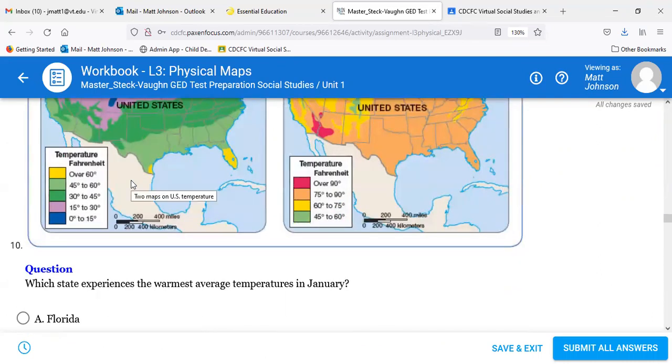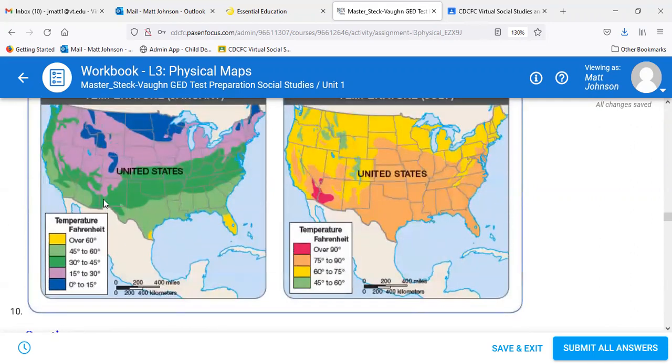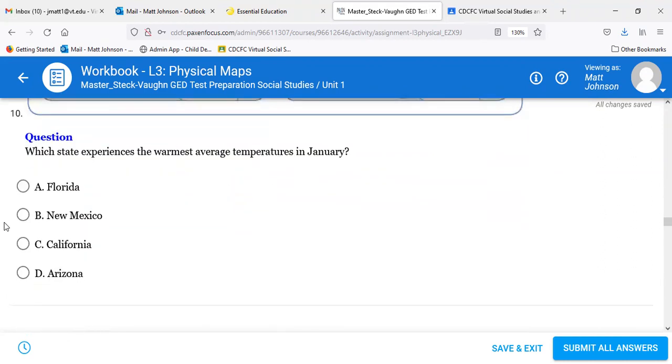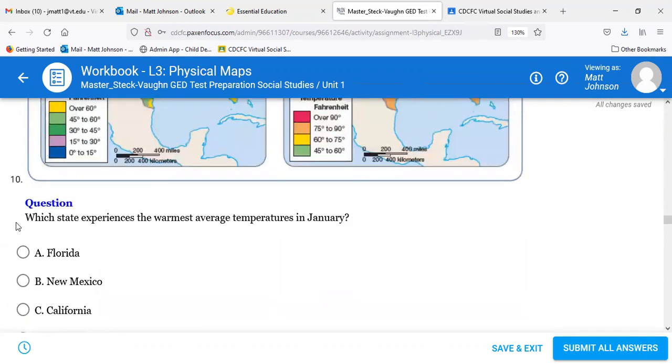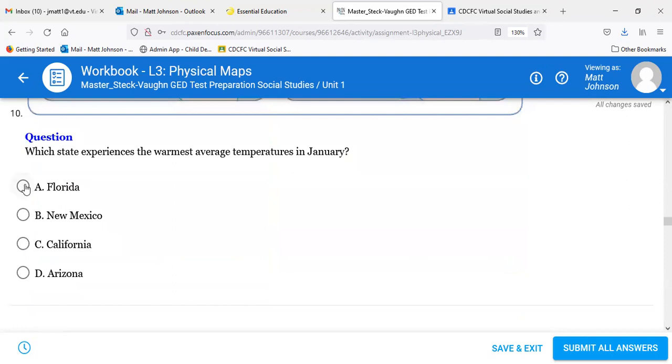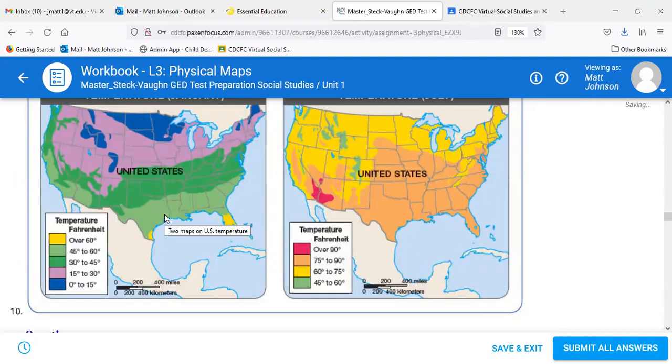And which state experienced the warmest average temperatures in January? So flipping it around here, looking at January. Is it Florida? Florida, right? Florida, New Mexico, California, or Arizona. And we see right there, Florida, you get temperatures well over the 60s in January. So that's going to be A. Of course, New Mexico, like I said, it can get cold there. Higher altitudes, higher elevations, you get snow.